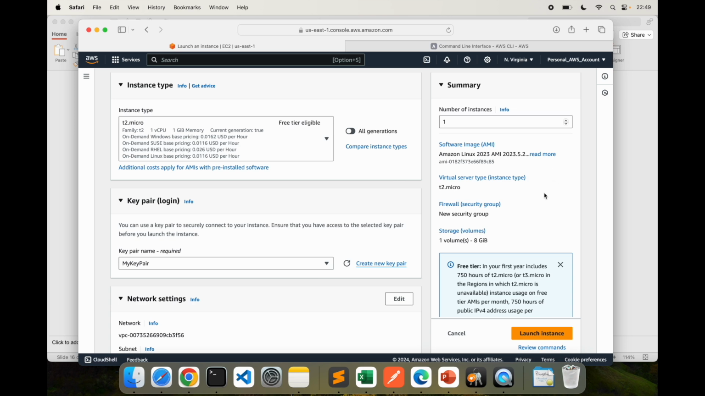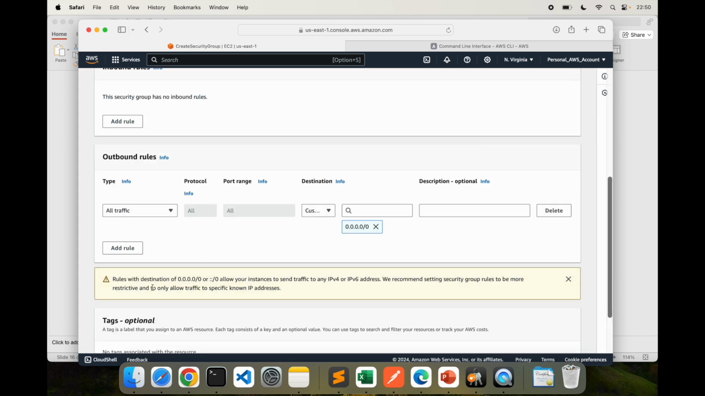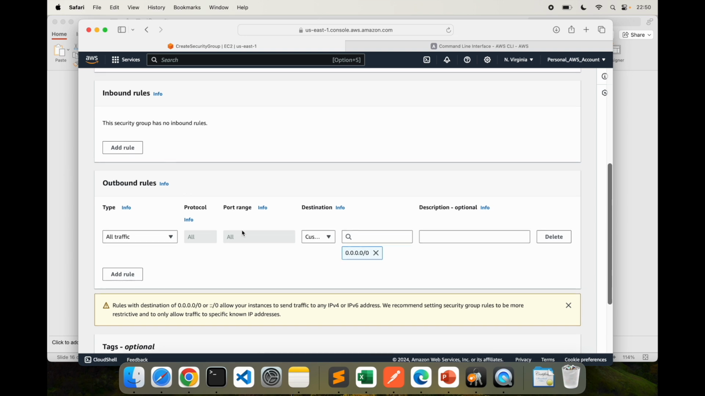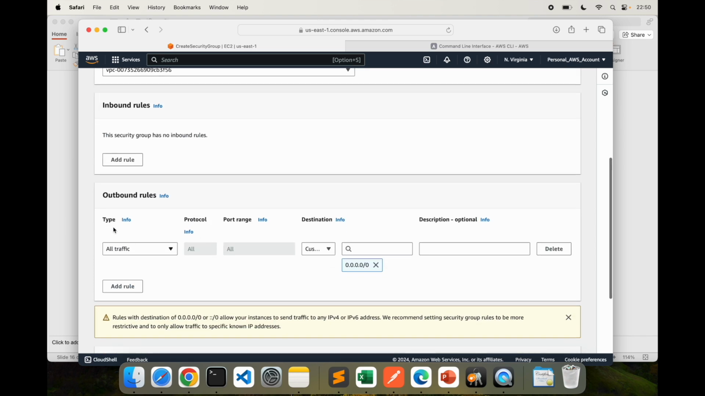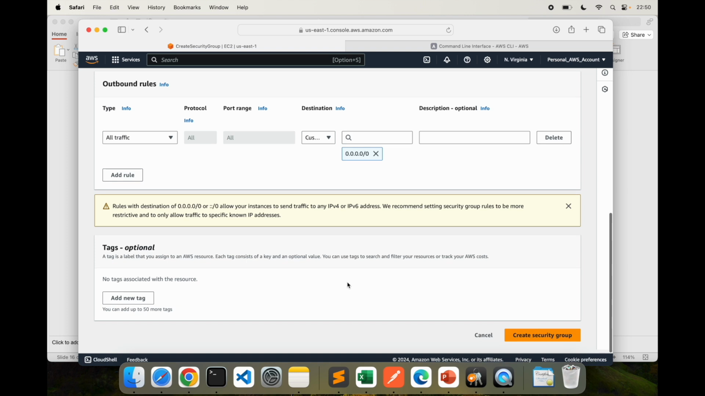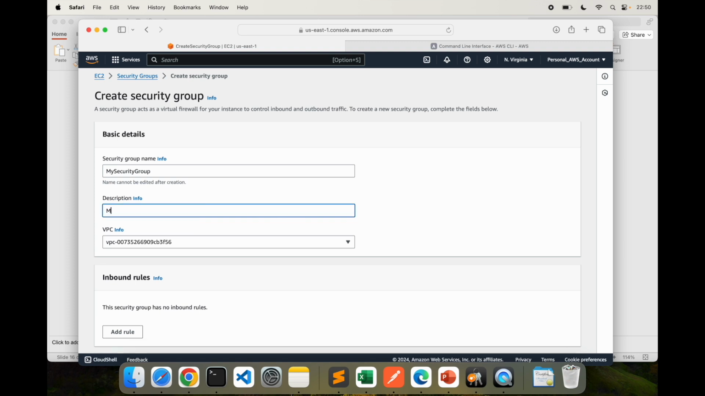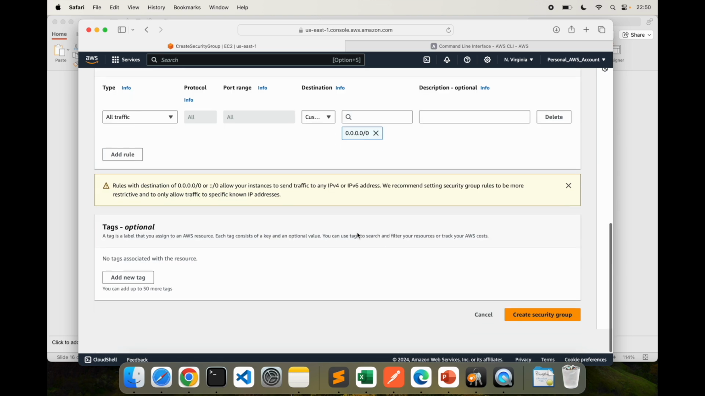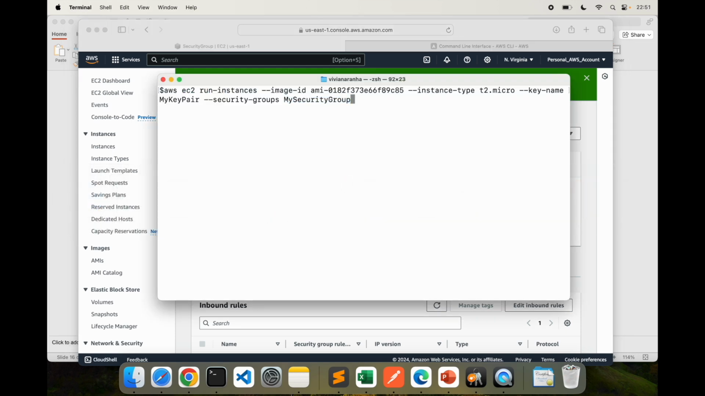So what I'm going to do here is go to the security group section and create a new security group. I'll name it my security group, allow SSH access to developers. For the VPC, use that, all traffic, whatever it is, leave it that way. This is just a description, so I can just say my security group for AWS CLI. So create security group, and it will create my security group. Now I can go back to the AWS CLI and run this command.